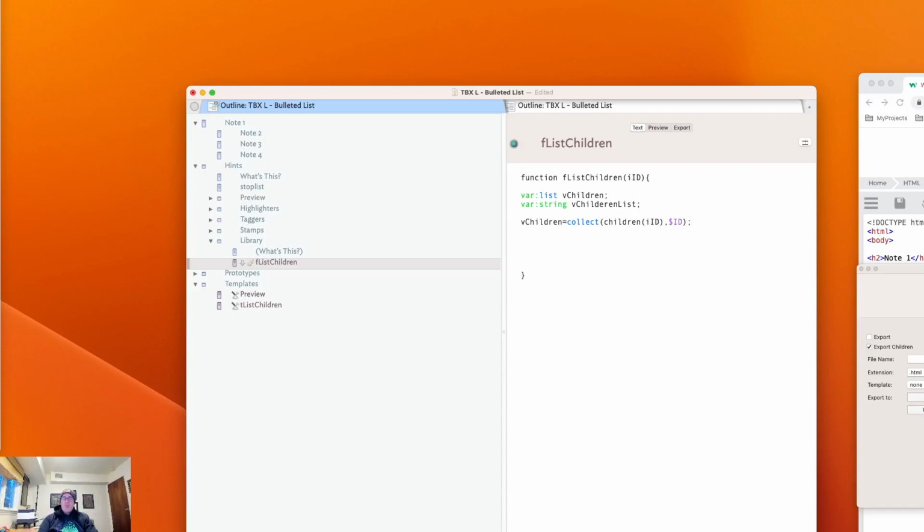Just to make sure that's working, let's put our return function here, and we're going to say return vchildren list, and let's spell this properly, vchildren list and vchildren list. So we're saying, hey Tinderbox, return the value of vchildren list to the function. And right now our vchildren list is going to be equal to vchildren. So we're methodically stepping through our process.